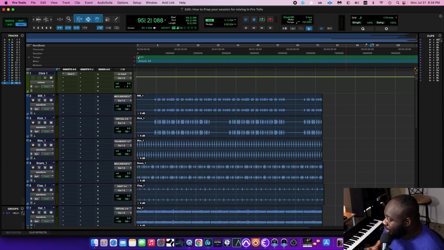All right, so I believe that I have everything in the order that I like to have them in my session. So the next thing to do from here is to basically start grouping things up and color coding and routing. I'm going to do my routing first, and then we're going to do color coding, and then we're going to move forward.